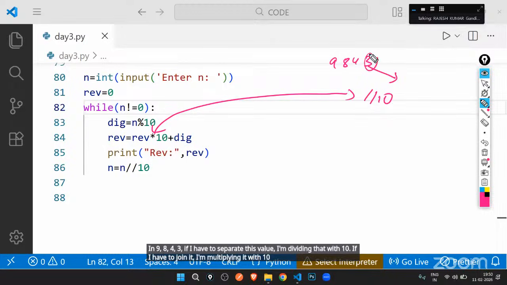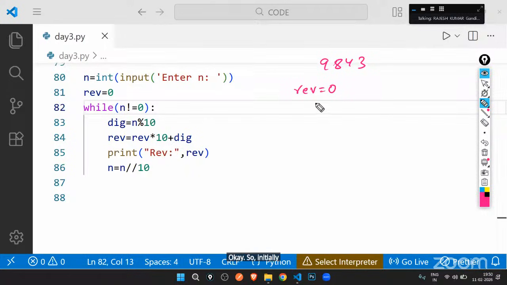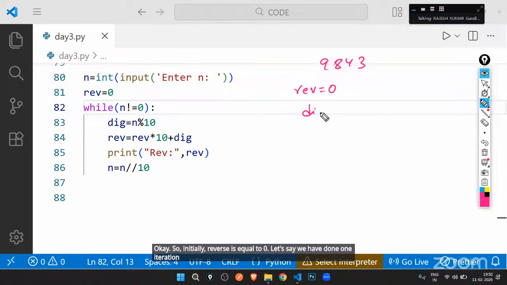When I divide with 10, this 3 will be deleted. I'm just adding the digit again. Or simply speaking, even more simply, 9843. Okay. So initially reverse is equal to 0. Let's say we have done one iteration. In the first iteration, what is the digit you will get? Digit will be 3.